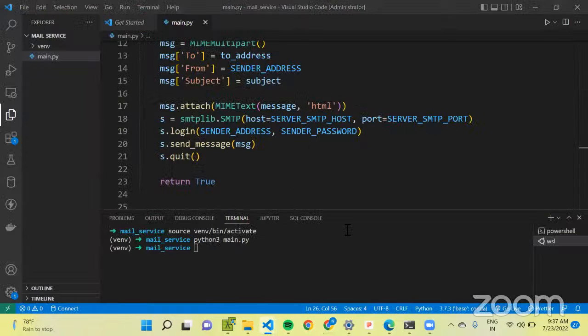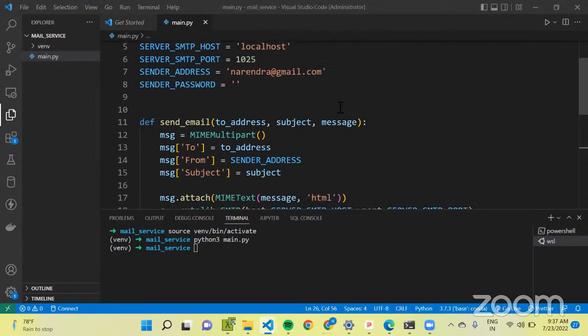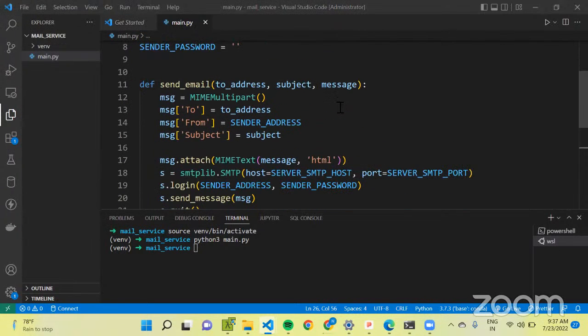Any question? One question: when it is a MailHog, it is just a server, right? We are not actually sending mail to the real address. No, no. Yeah, it's just a box. Yeah, correct. Yeah, it's just for development.